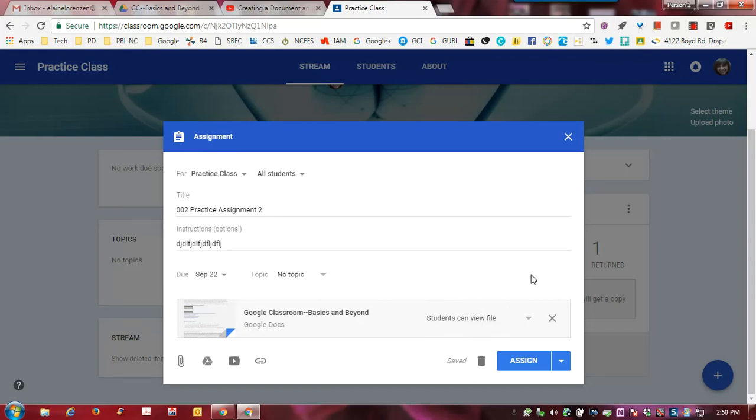But here's the exciting part. If I want them to be able to do something with that file, I can click this down arrow and I have two other choices. Students can edit the file, and in that case, we would all be working in the same file. So if I wanted students to be all working in the same document, sort of the way we did when we did our introduction in the Google Slides, or if I wanted them all working in one doc, that would be the place to do it.